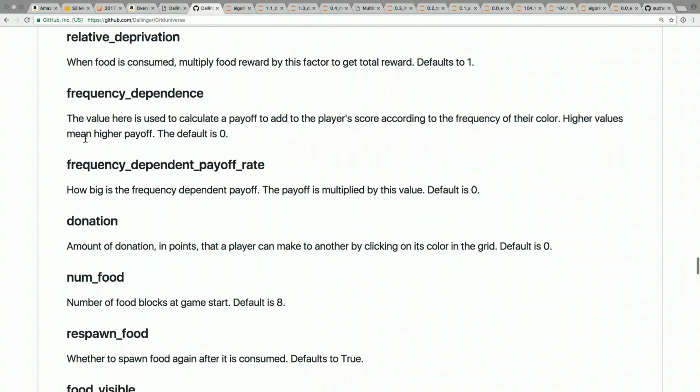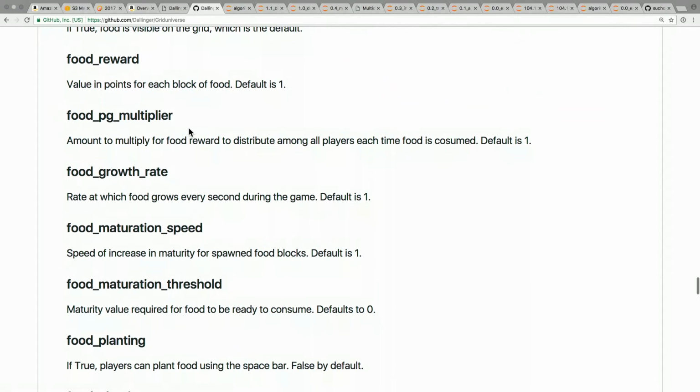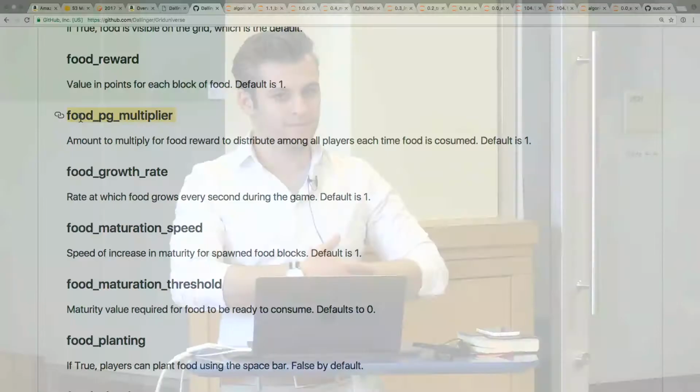So for example, here's a parameter called frequency dependence. Let's say you have a game with multiple players. Each one is randomly assigned a color. Do you get points for being in the majority, or do you get points for being in the minority? That's a common experimental setup used in experimental economics to study the formation of groups. Similarly, there are parameters like food PG multiplier, which determines whether the food is an individual gain, or if it's like a public good, so that consumption of it is individually costly but benefits the group. And there are a whole bunch of these.